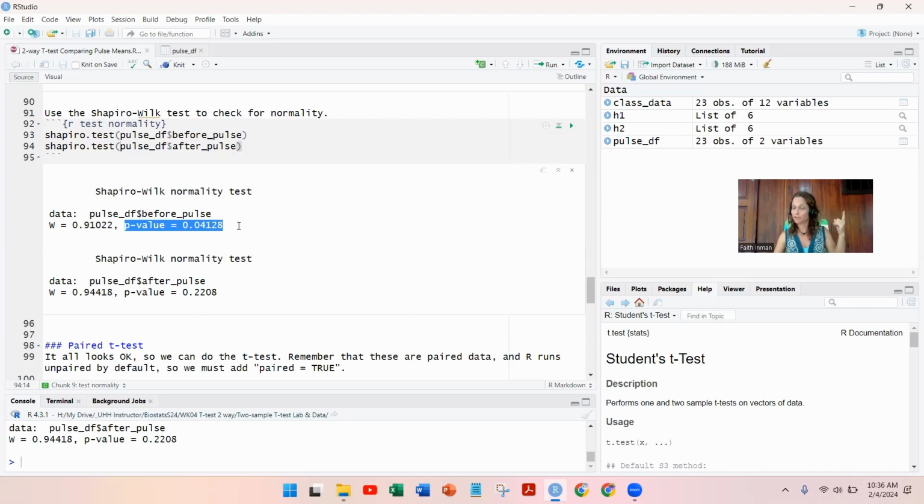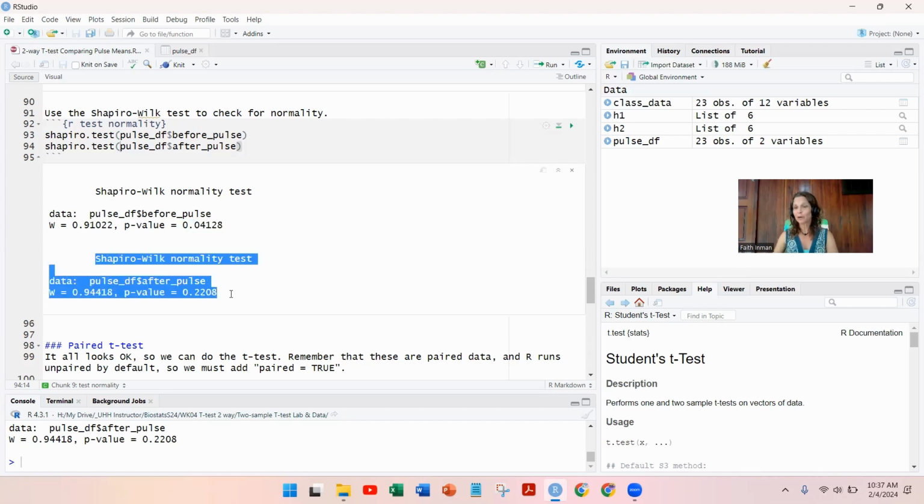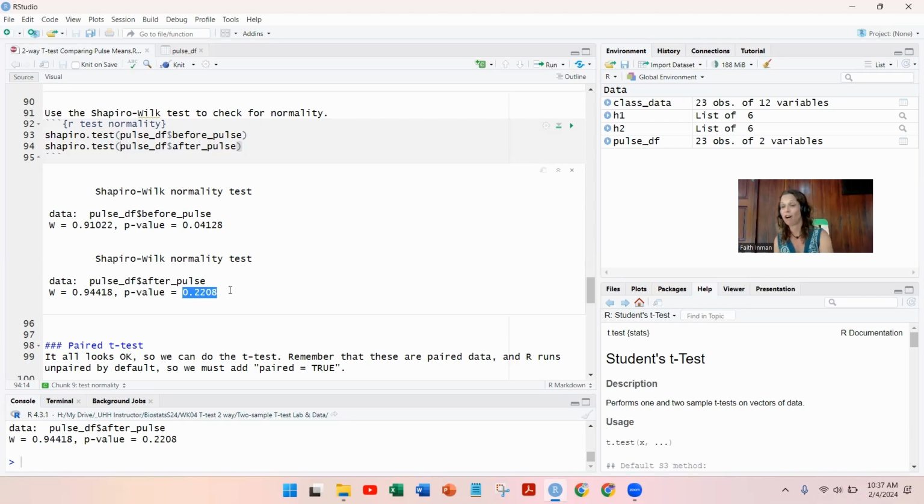We saw that in the histogram, we saw that in the QQ plot, and we see that here in the normality test. It's pretty good confirmation. They're not that far off. The p-value here is not that far off from 0.05. But if we wanted to be strict about it, we'd say, okay, they're not normal. Then if we look down here for the after pulse results, the p-value here is greater than 0.05, which means we don't reject the null hypothesis, which means our data are normal.